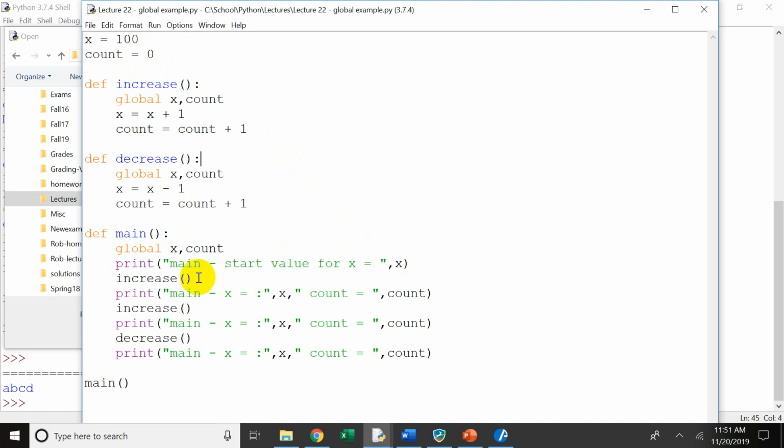I now call the increase function. Now notice I'm not passing any value to increase. I'm simply calling the increase function. And the increase function also wants to have access to the variable x and also have access to the variable count. So it too includes the statement global x and count. And now it has rights to be able to use x and count. And so now, with not having passed x to increase, simply by making this global statement, x now is whatever the variable x is, which is still 100.